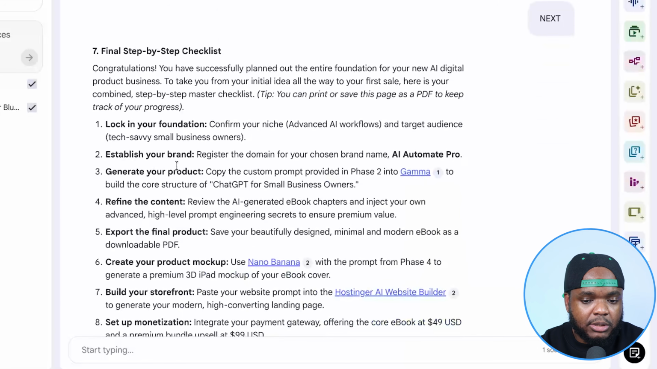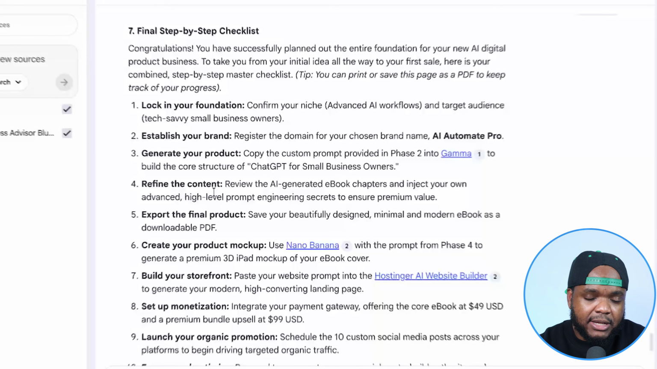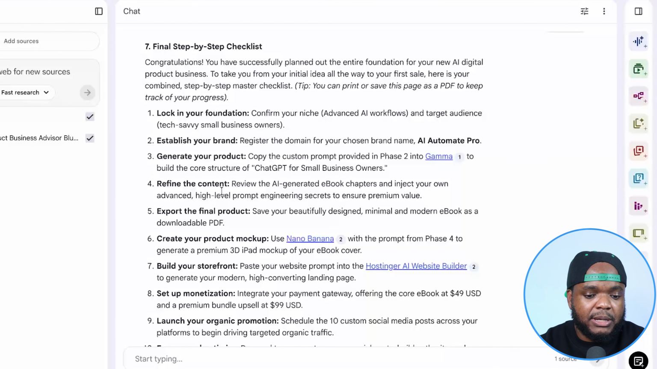But there we go. This is the step-by-step process that NotebookLM is going to take you through when it comes to building up a digital product business. And things don't stop there. NotebookLM is able to help you a lot more than just guiding you through the step-by-step process, because if there's anything that you might be confused on along the way, of course, as I said, you can ask a question. It's going to be able to come back.